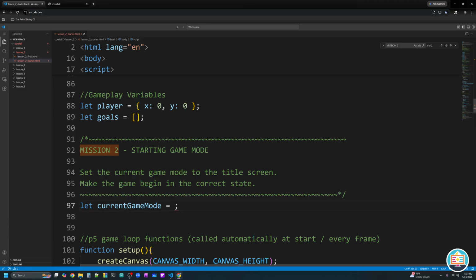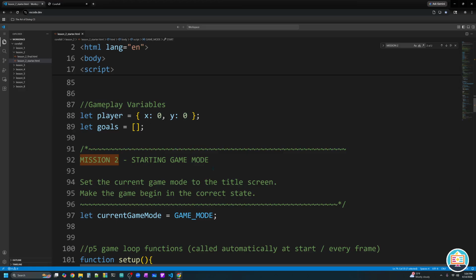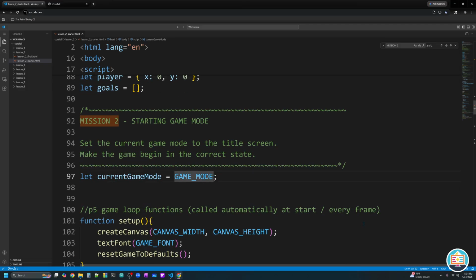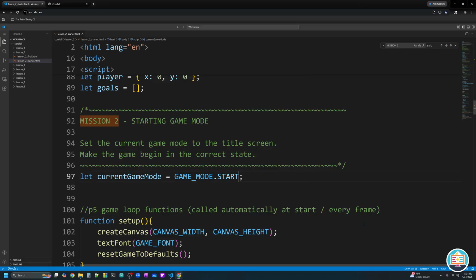So when we start the game, I need to reference the object that we had just created called game mode. Remember, where did we do that? We did it right here. And our game mode object has three properties: the start property, the play property, and the lose property. And we are going to use the start property to access its value, this string called start. So to do that, we'll do game mode dot, and we'll access the property start.